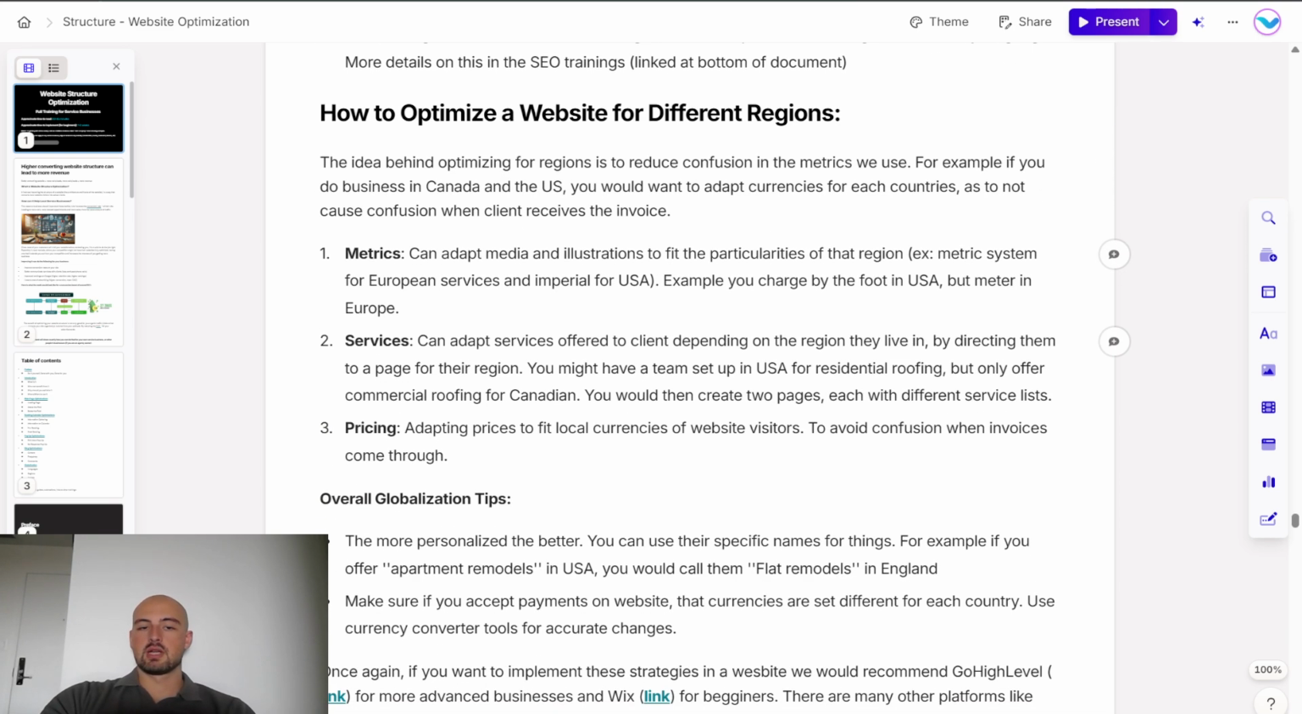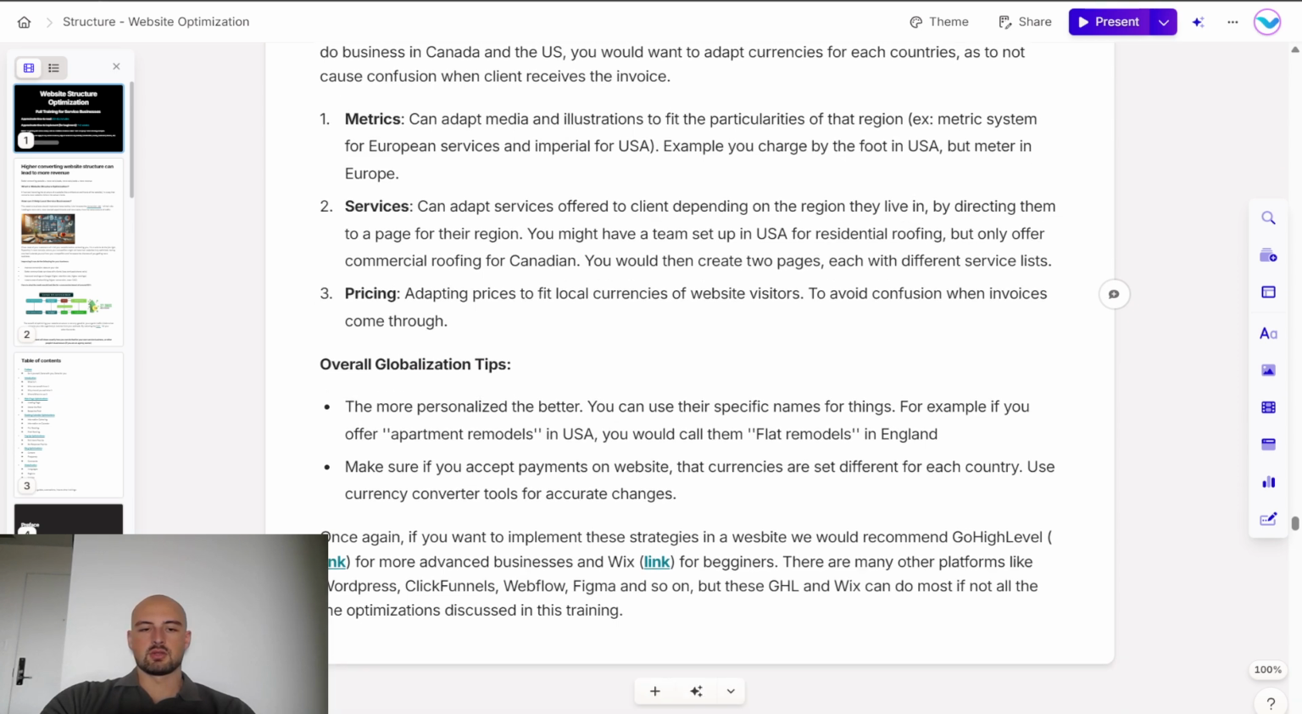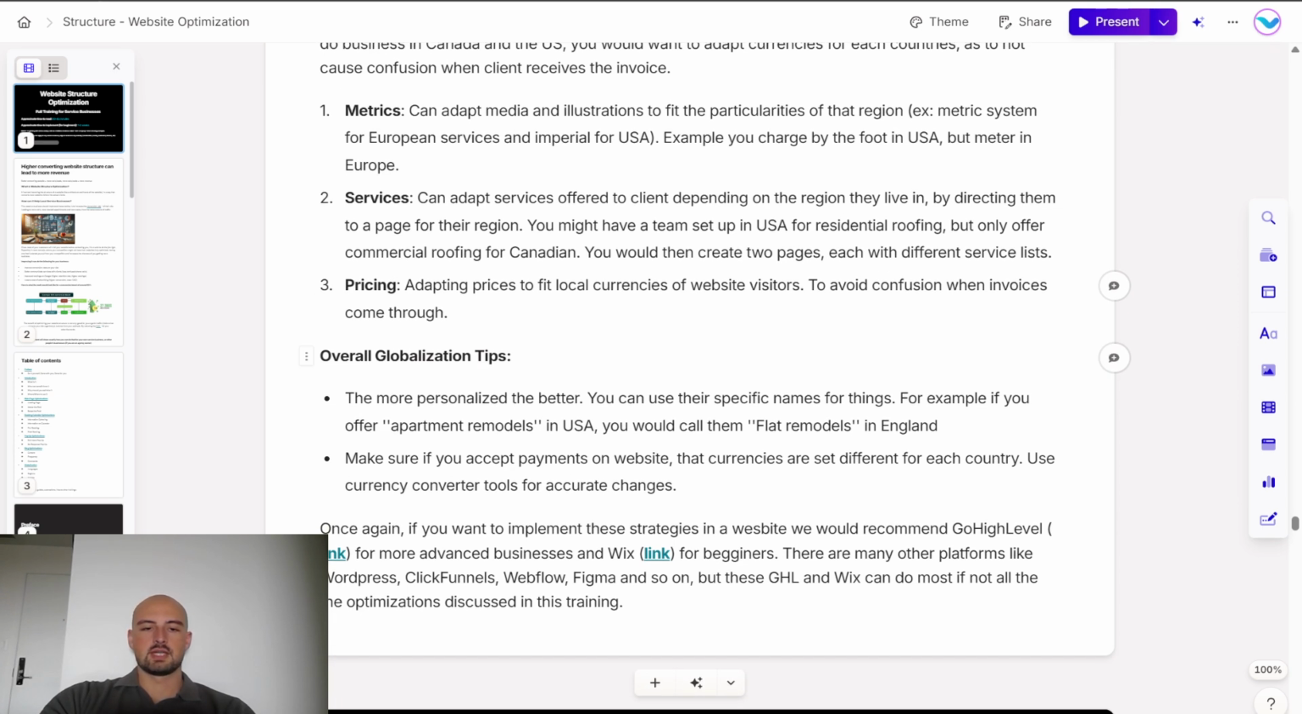How do you optimize for different regions? Well, you got your metrics, you got maybe services that you don't offer in one place and you offer in the other, which you gotta keep in mind. Then maybe even pricing. So if you're showing pricing, well, it's going to be different currencies, different rates, maybe extra rates for different countries or something like that. In most cases, you're probably not going to be showing your pricing on your website if you're a local service business, but in any case, something to remind yourself of.